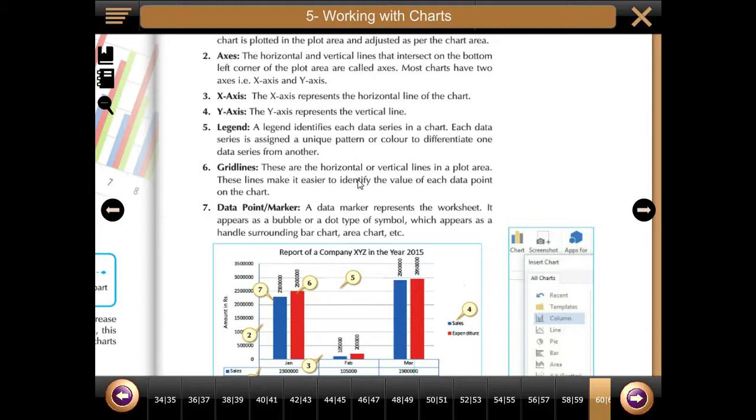What is grid lines? These are the horizontal and vertical lines in a plot area. These lines make it easier to identify the value of each data point. मतलब हर एक डेटा पॉइंट को वो आइडेंटिफाई करती है हॉरिजॉन्टली एंड वर्टिकली.